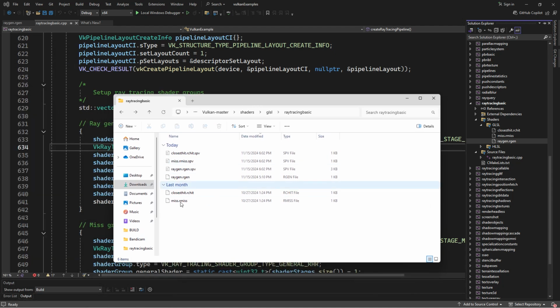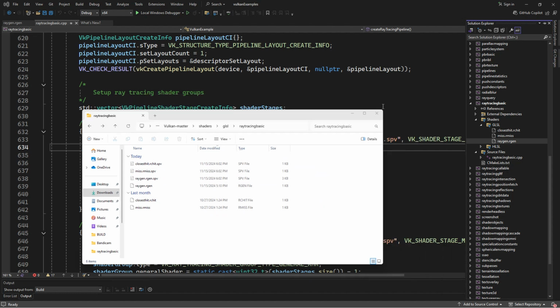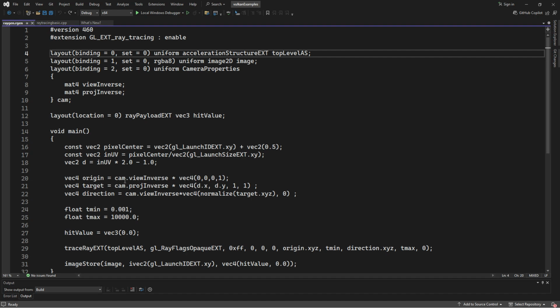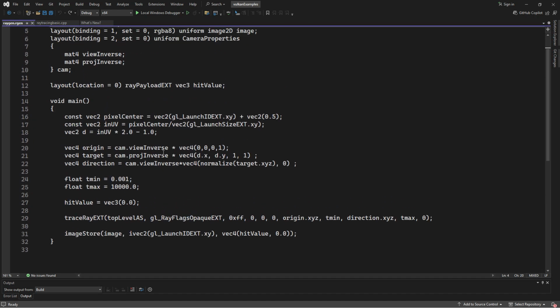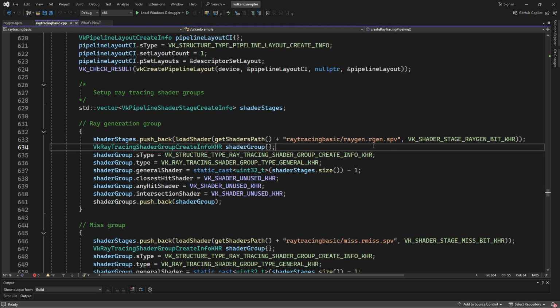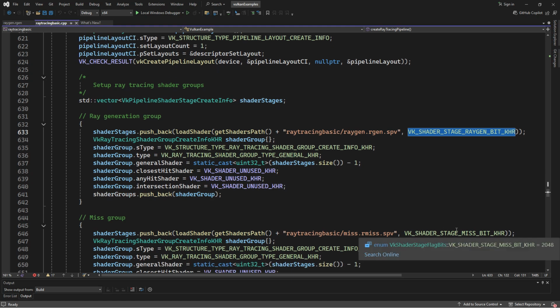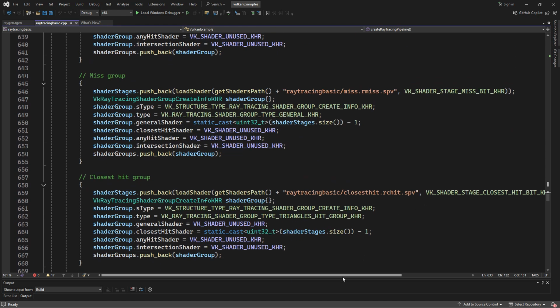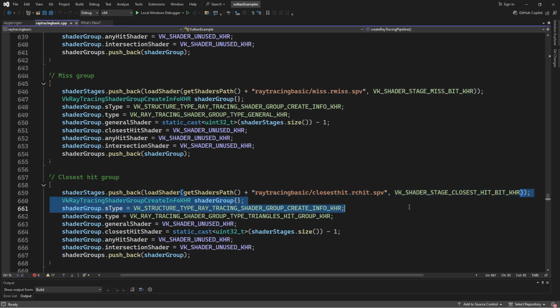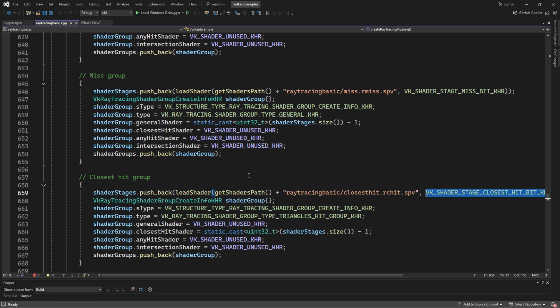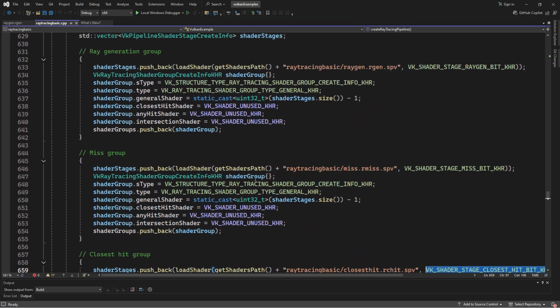That creates this right here. Okay, so we have closest hit, miss, raygen, whatever, and these are all SPIR-V files. So basically, the shader has been compiled into SPIR-V, and that's what the application uses here, right? So that's this guy. Notice that also for the raygen group, we have VK shader stage raygen, VK shader stage miss, and VK shader stage closest hit, right? So that's a difference there. And then that's pretty much it.